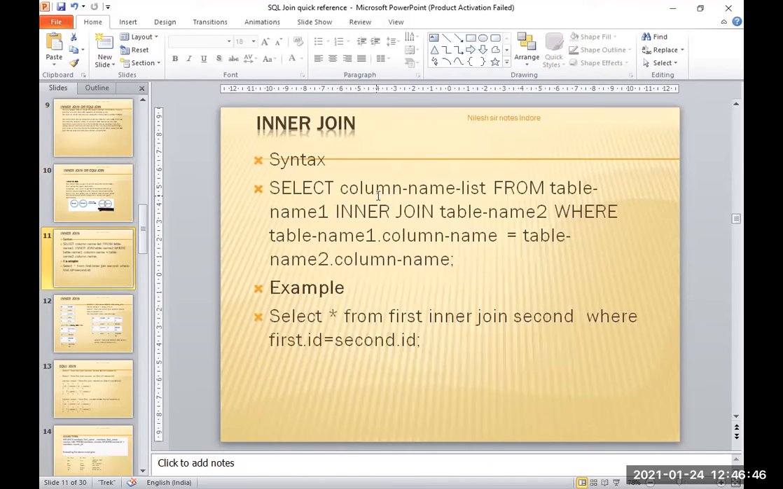Now see it: select column name from table name 1 inner join table name 2 where table name 1 dot column name equals table name 2 dot column name. Here is an example: select star from first inner join second where first dot id equals second dot id. Again we see the example. Just see it, inner is the keyword. I have applied inner join, then first dot id equals second dot id. It is also called equijoin.